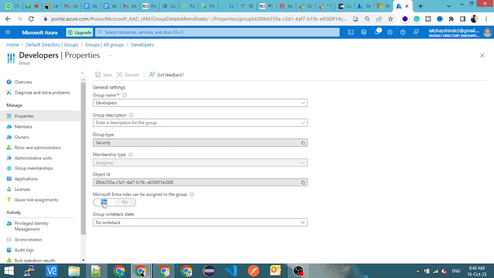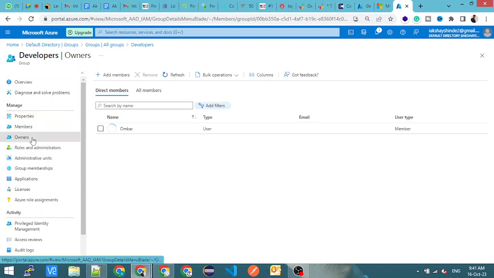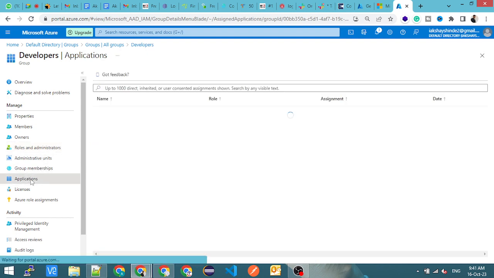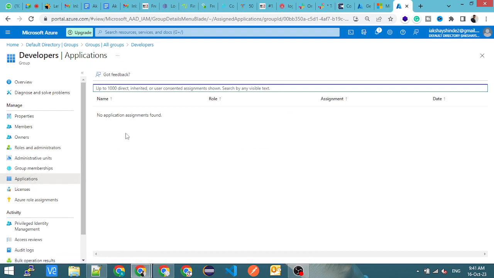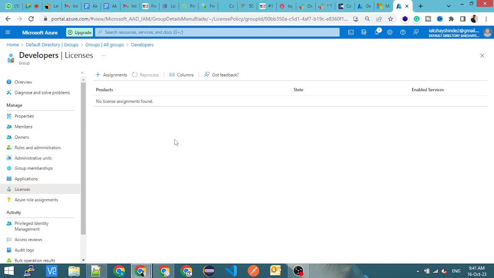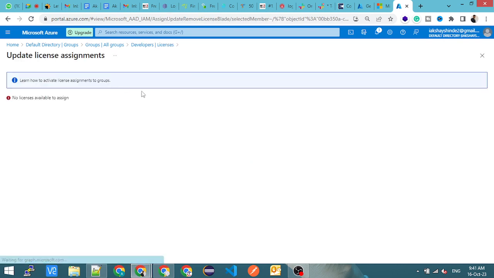I am not able to do it. I guess some settings might be wrong. I can easily change the role, and then I can select from the drop down what I need to do. Okay. Then members of the group, owners of the group, I can see roles and administrators of that particular group. I have not assigned any. Then applications, what it can access. I have not assigned any. Then we have licenses. I guess since I did not make assignments, it will not get a license. No licenses are assigned. Okay.